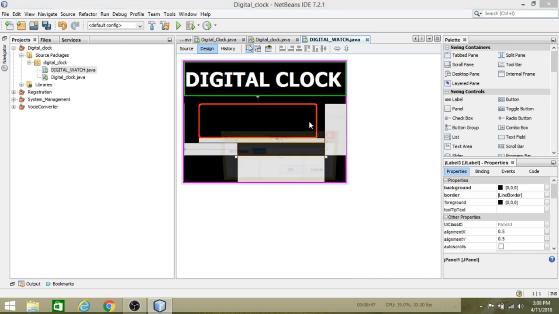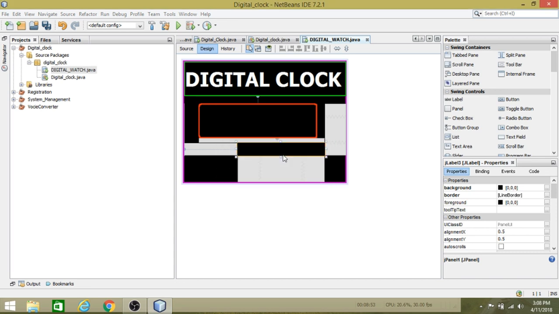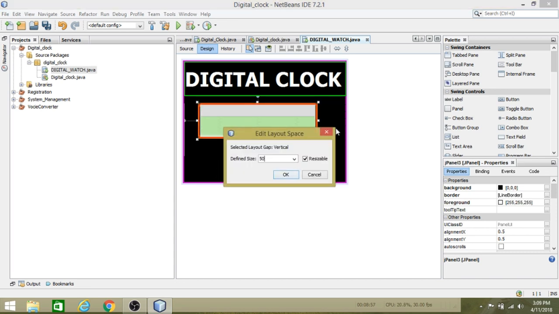Now right click here, change variable name, and give this the name date.